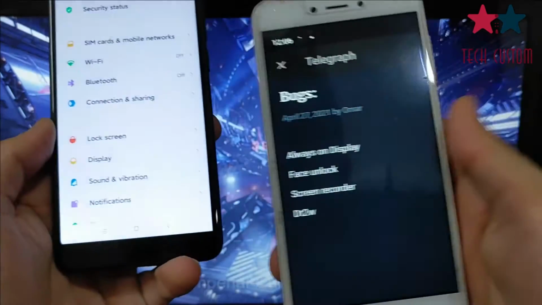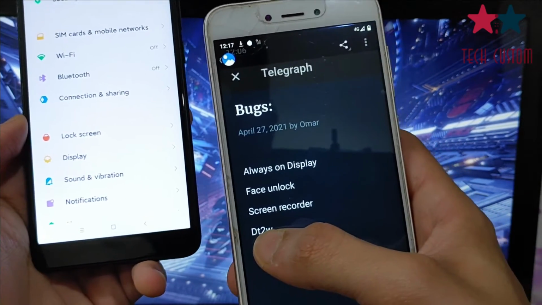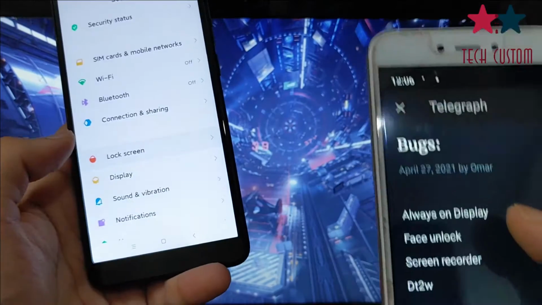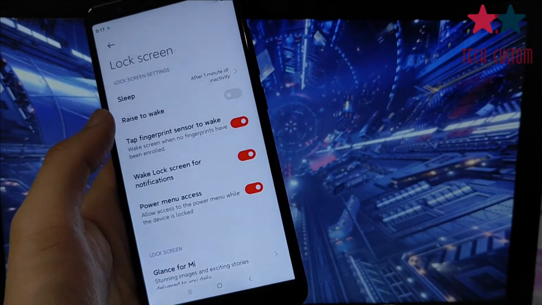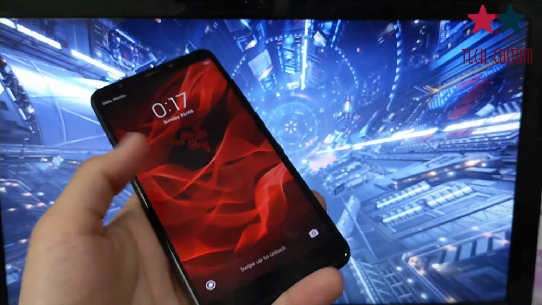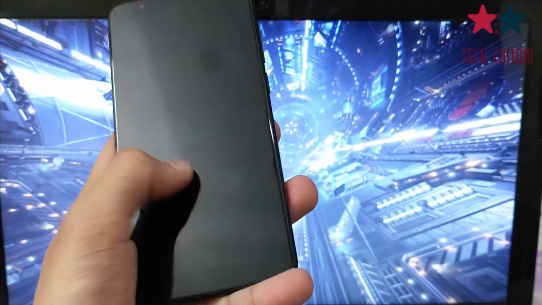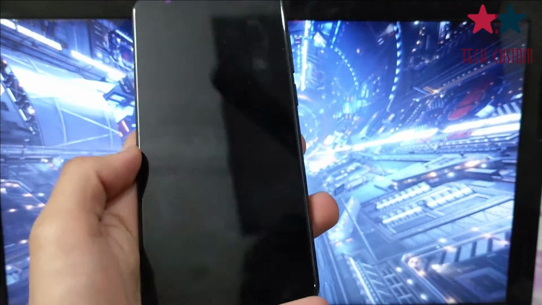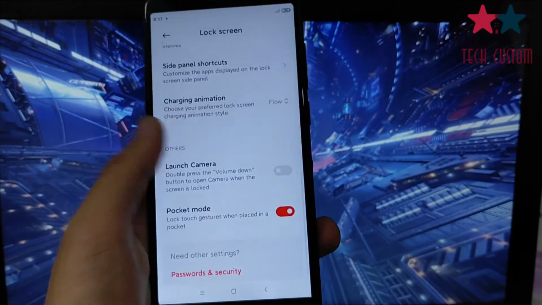And the bugs are these. As you can see, always on display is a bug. Face unlock and screen recorder, and double tap to wake are bugs. There is no option for always on display, so I am not able to tell you about it. Sleep is working. Raise to wake. Let's check raise to wake and double tap to wake, whether it is working or not. As you can see, I have already enabled double tap to wake, but it is not working on our device in this ROM. So double tap is not working.